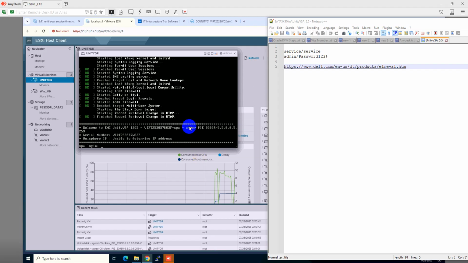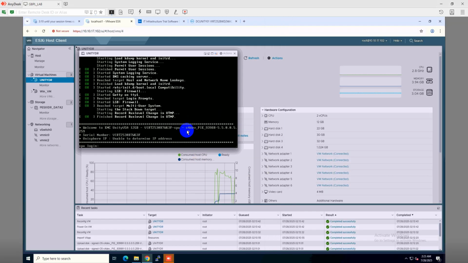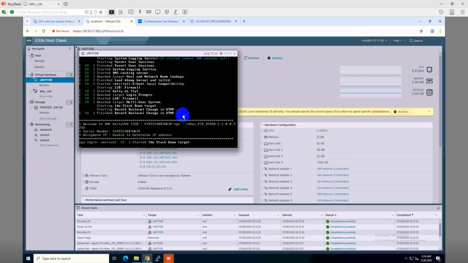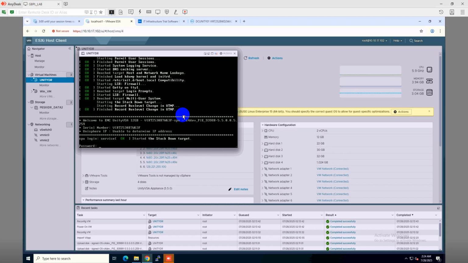Okay, so we can see the VM is successfully deployed. Now we need to log in and then configure the management IP address on the appliance. To log in to this console, we need to provide the username as service and password as service.